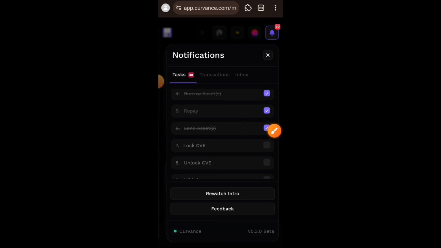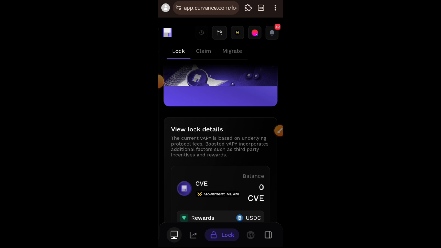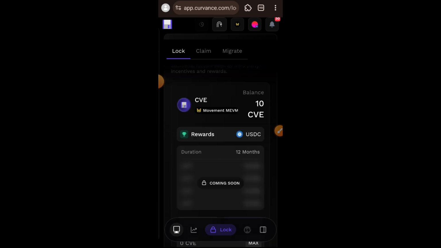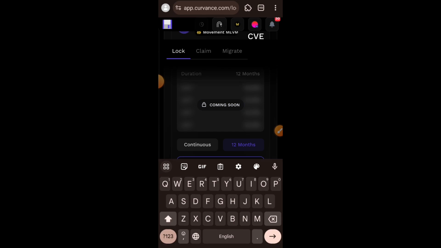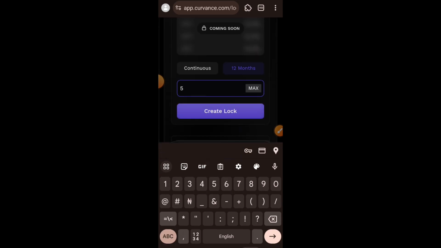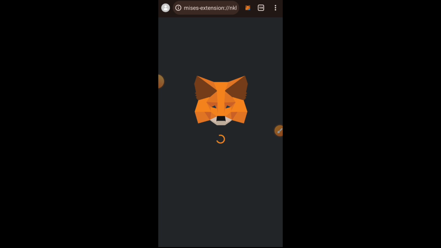I'll move on to the seventh task, lock CVE. I'll scroll to the bottom until I see CVE. I have 10 CVE and I am going to indicate 5 out of it to lock. Then we have two types of locking. We have continuous and 12 months. You can choose any one. I chose 12 months.